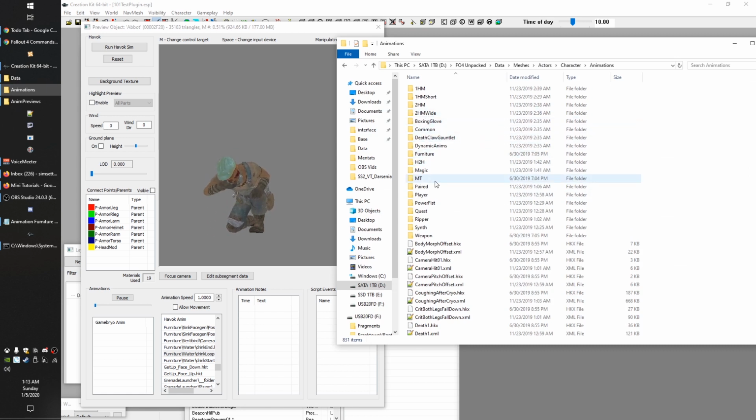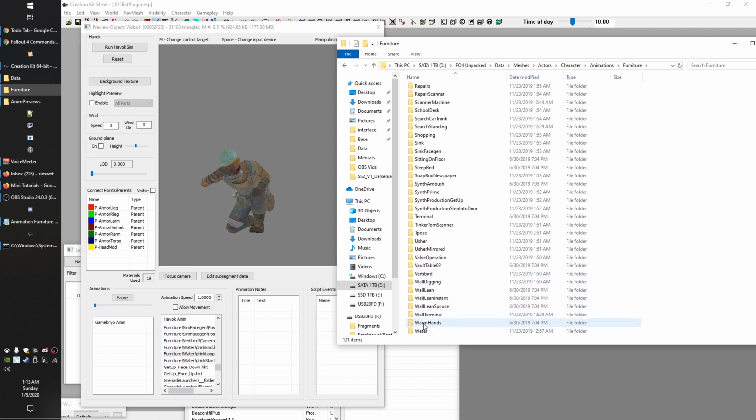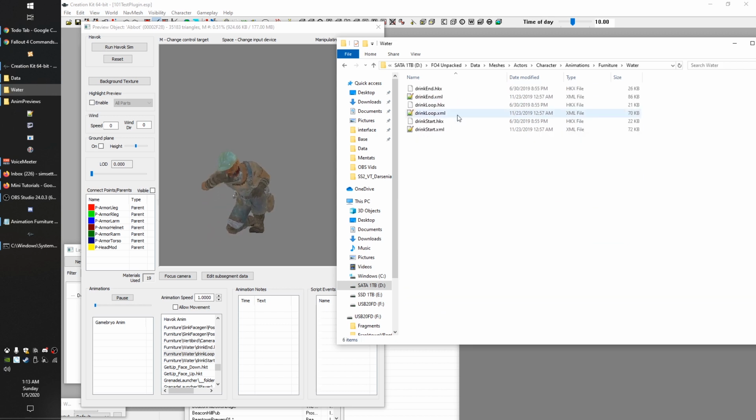In this case, it's going to be under furniture. And then we scroll down, we go to water. Where are we at here? Water. And we're going to grab, now I actually converted these to XML as well. There's a piece of software out there that converts HKX files into XML so that you can edit them and then you can turn it back. And that is available in the Fallout 4 Animators Toolkit, available on Nexus.